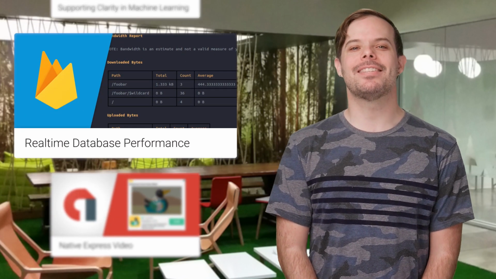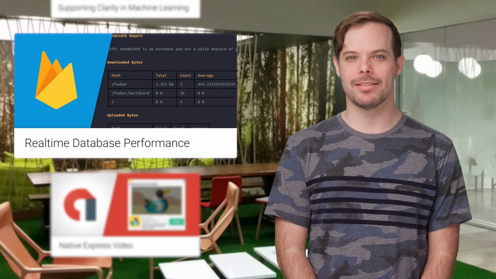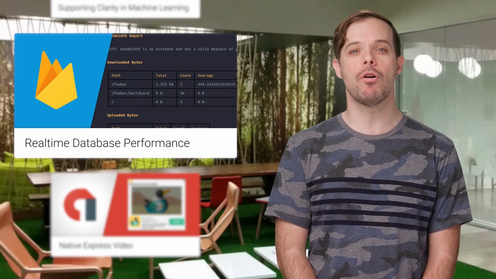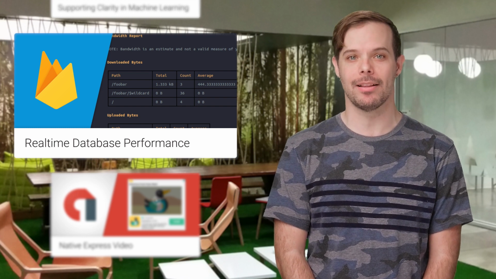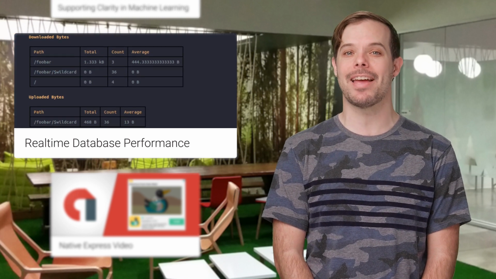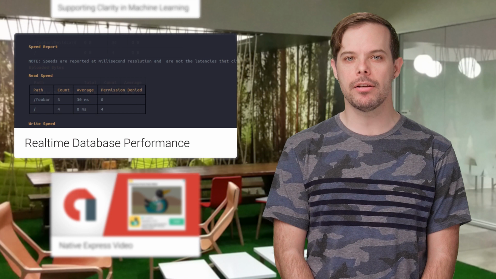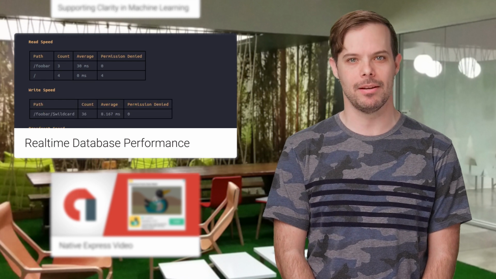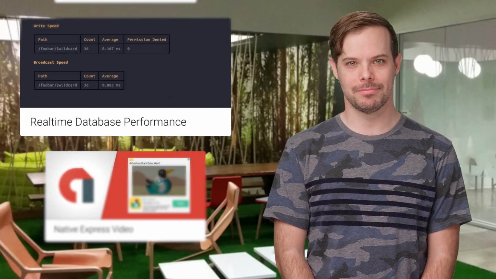You can now get insights into how your Firebase Realtime database instance is performing by using the profiler built into the Firebase CLI. That means you can now easily monitor your database writes and reads at the path level, collecting granular data on bandwidth usage and speed. Screenshots are on the post.